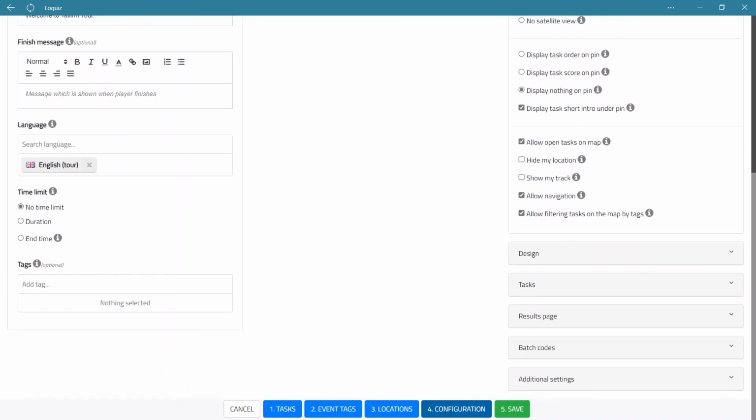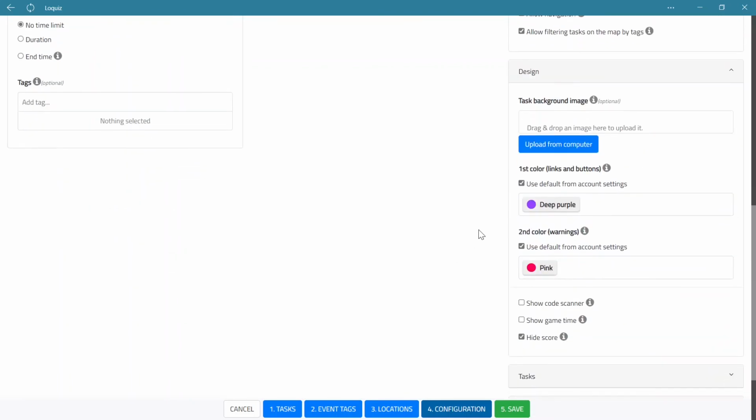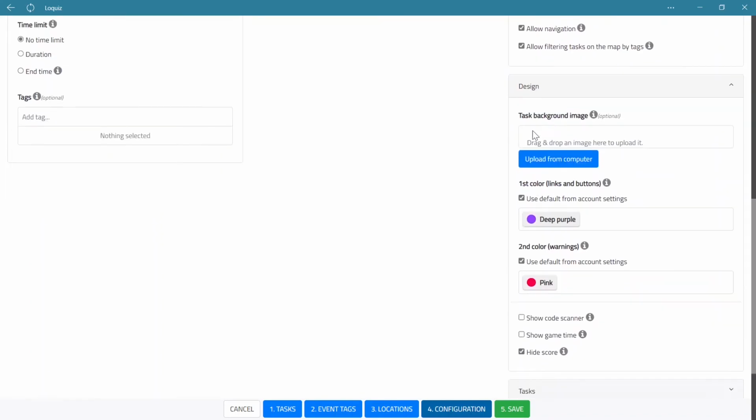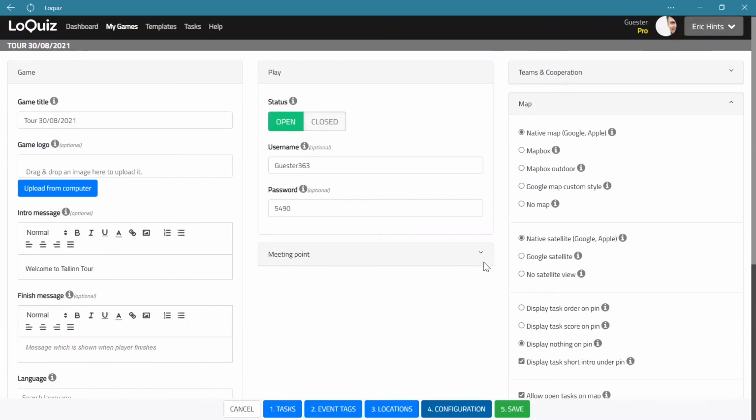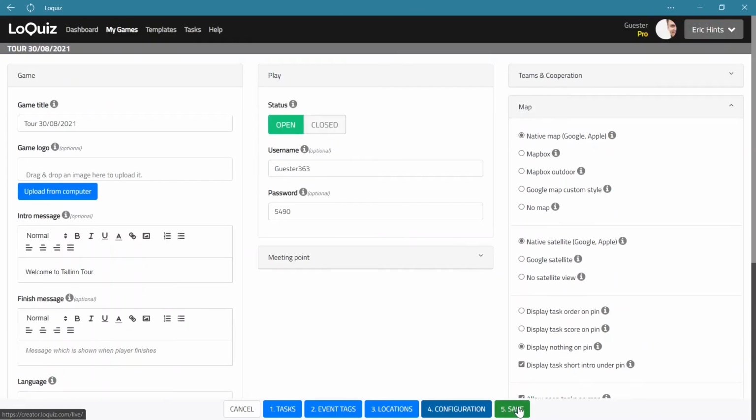Okay. A few more things. So we can change the color. And you see here, we hide the score. So the score doesn't make any sense as it's a tour. So the score is actually hidden by default. And that's pretty much what we need to do. Now we save it and let's see how it looks.